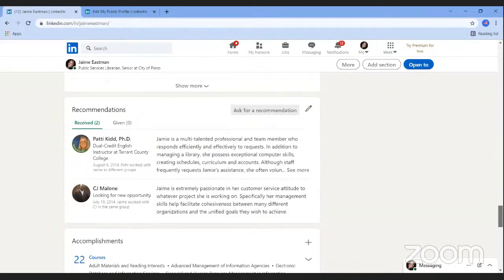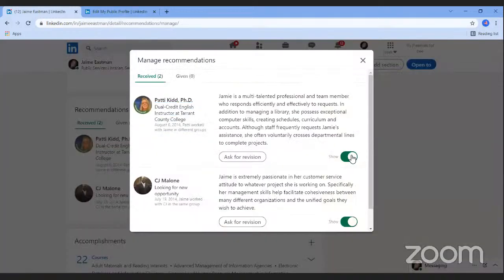And you can manage those at any time with that pencil icon. You can request a revision if someone has done something that you don't quite agree with, or if there's a typo, or you can show or hide a recommendation from your profile. So if this one is no longer relevant, I could just click hide and that'll take it back off of my profile again. And that gives me some control over what content shows on my profile.